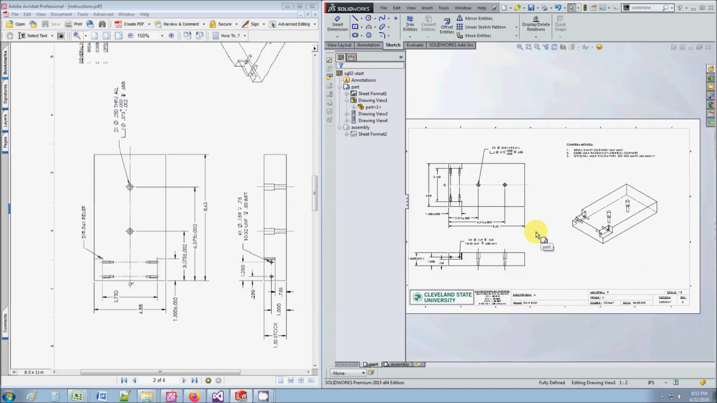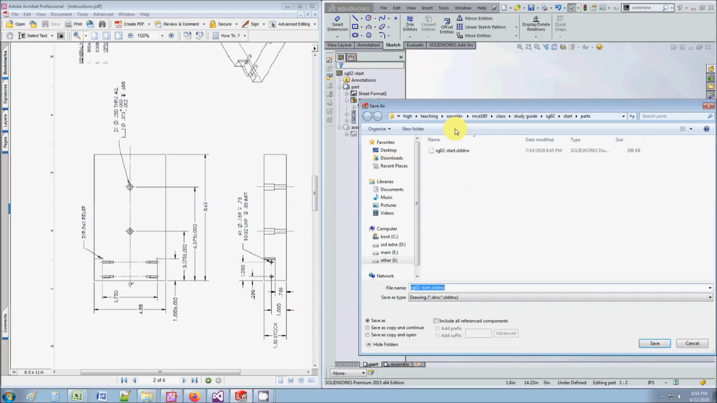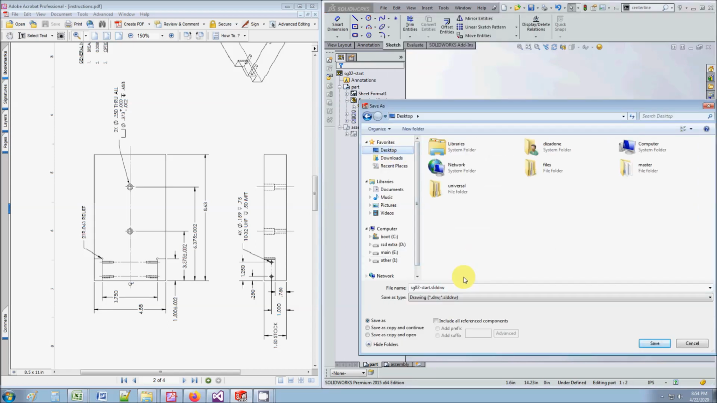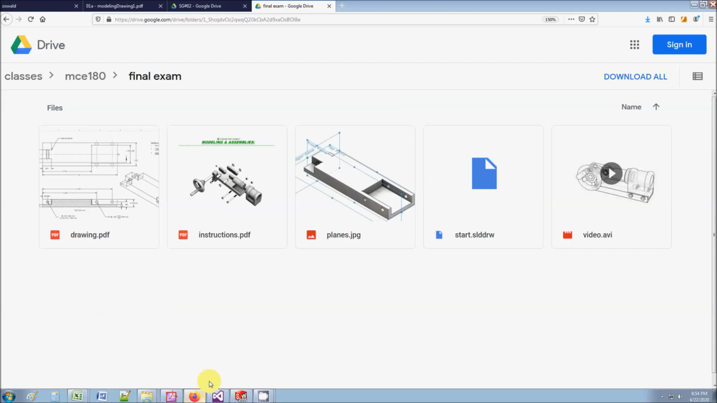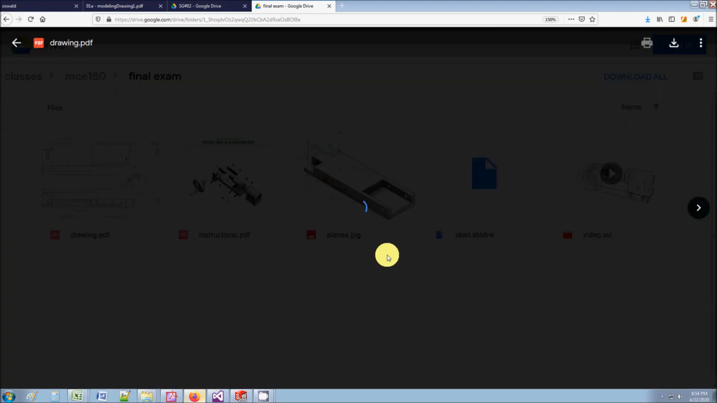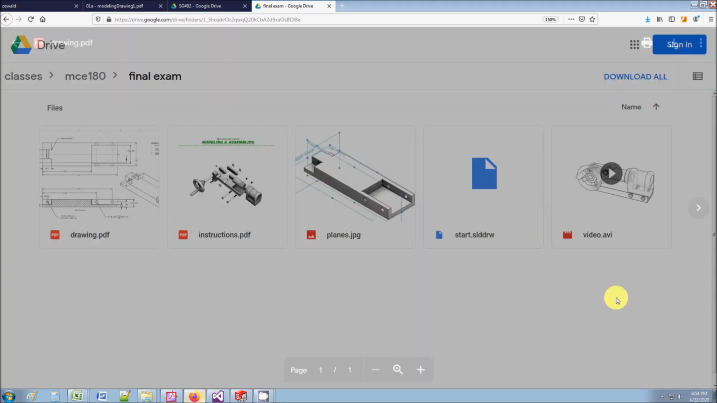I'm gonna go ahead and save this. Save as. Let's call this drawing. Okay, so we got a drawing so far. We have a part, an SLD PRT and an SLD DRW. So we are officially done with the take-home version. Again, you're gonna do exactly what I just did, only for this. Okay, that's what this is.